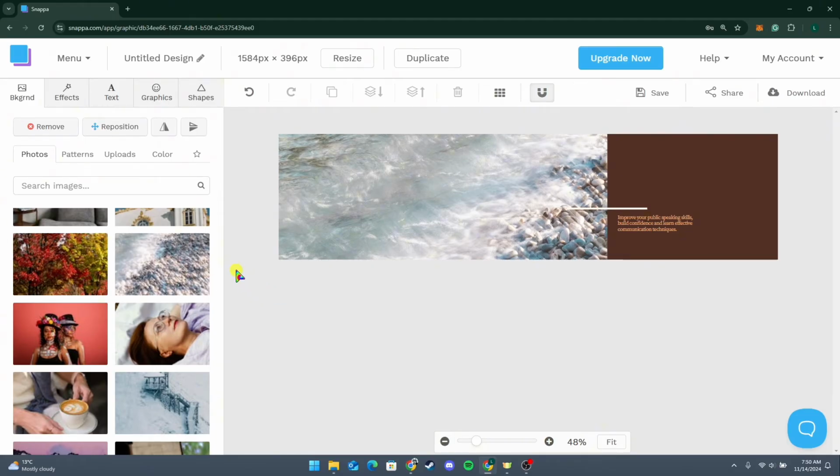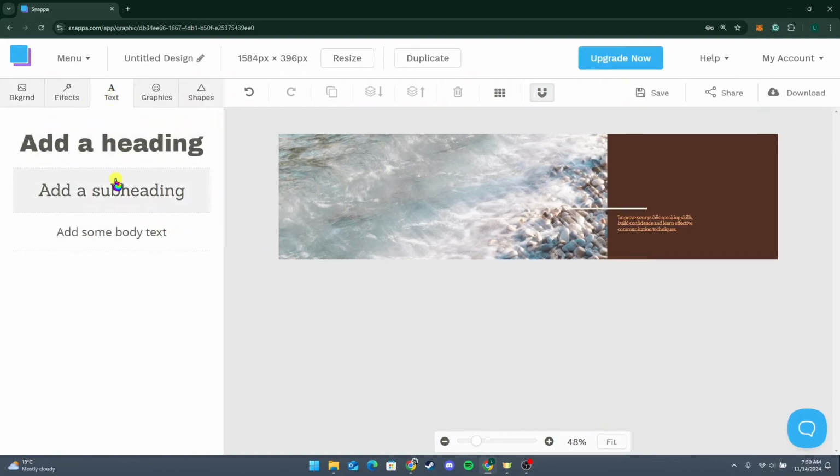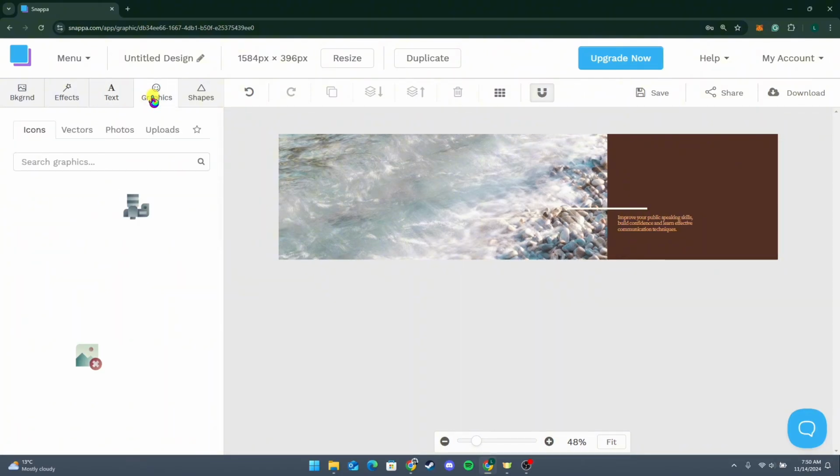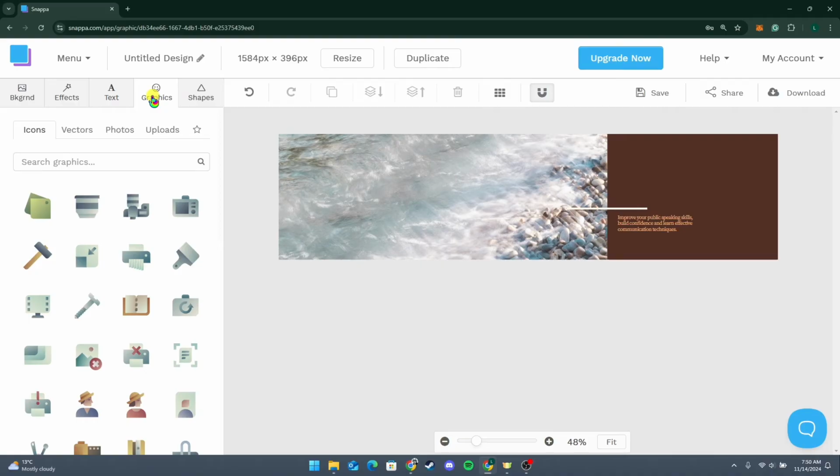Use the text tool to add a name, job title or other information you want to feature. If you want to add logos, icons or other graphics to your banner, go to the graphic tab and search for relevant icons. Click on it and resize them as needed.